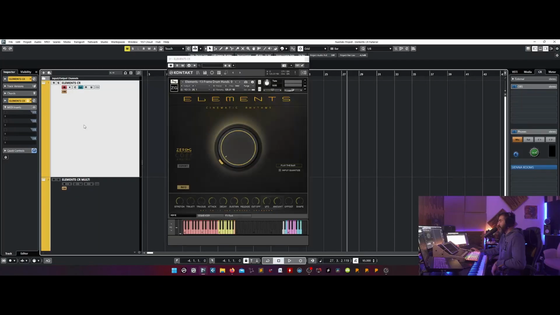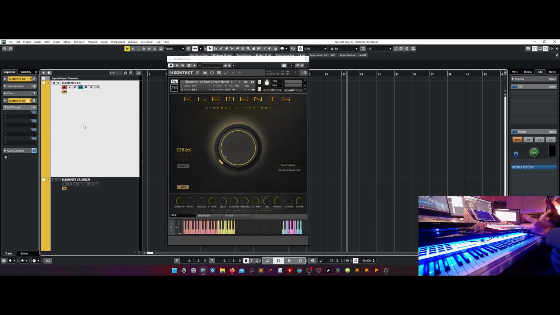Hi there. In this tutorial, I would like to talk about the sequencer. You know that Elements Cinematic Rhythms has three ways to use this library: the audio loops, the round robins, and the sequencer. You know that the round robins are the yellow keys.